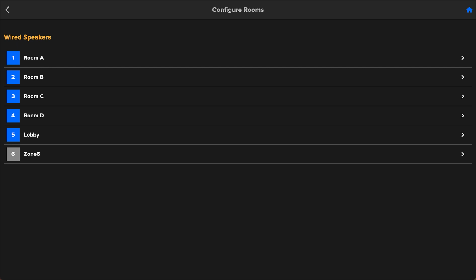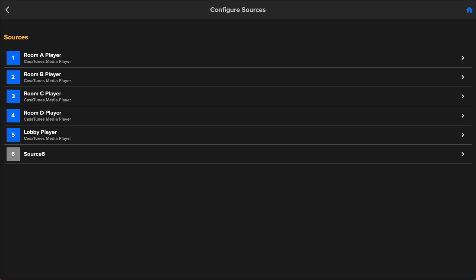rooms. As you can see, we've used the first 5 zones on our matrix for the 4 treatment rooms, room A, room B, room C, room D, and the 5th zone for our lobby. In addition, you can see how we have assigned our 5 media player streamers. We've taken the first 4 CasaTunes media players and assigned these to the treatment rooms. We have called them room A player, room B player, room C player, and room D player. The 5th stream we've assigned to the lobby.